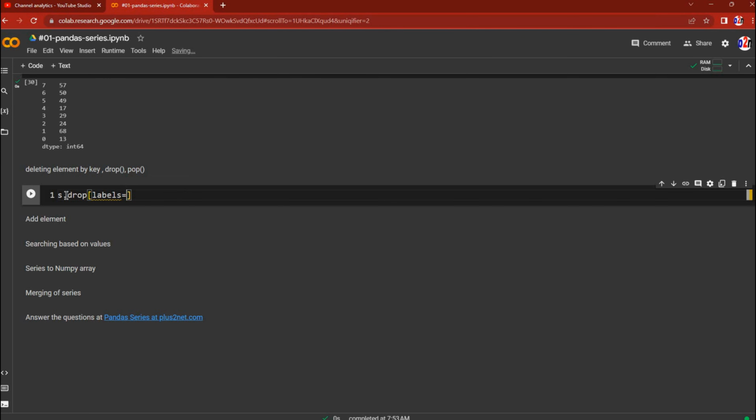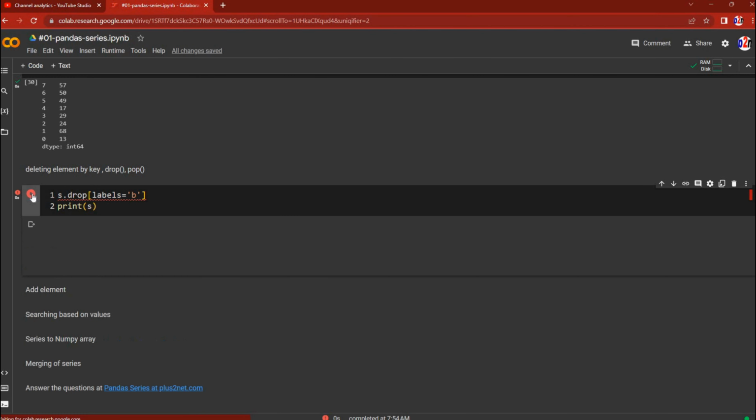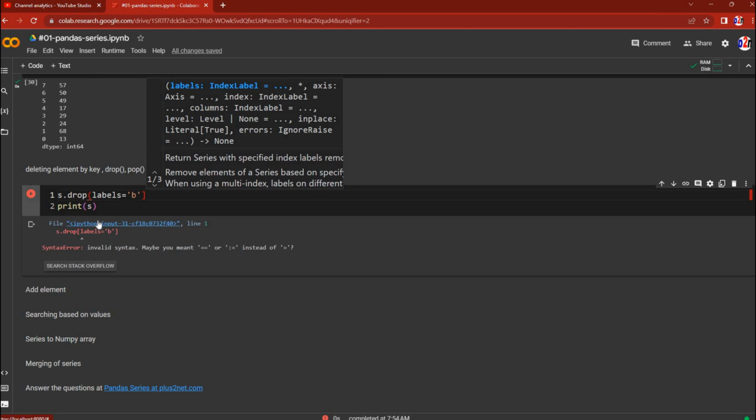labels. Now here I can give a list, say multiple ones I want to delete. So B. But here one thing, s drop, why is it saying this? Okay, let's just see B. Fine. Now after that, I will say print s, but let's see whether it is really dropping or not. Let me run this. Drop is a function, so I can't use it like this. I have to come here, wait.